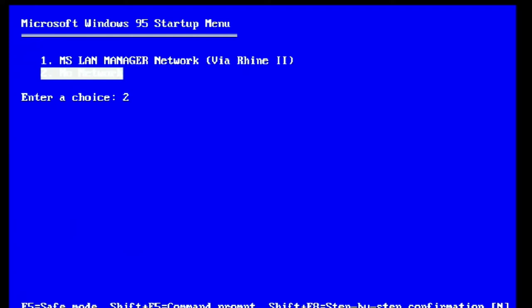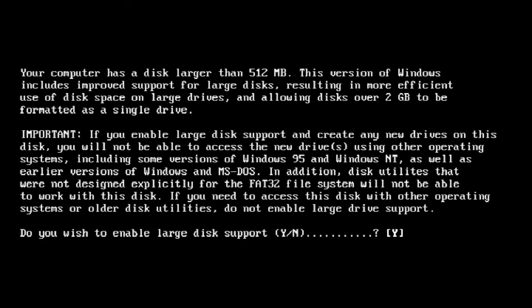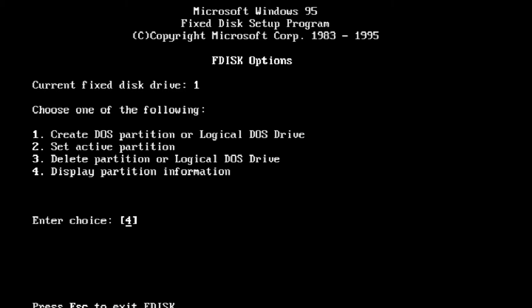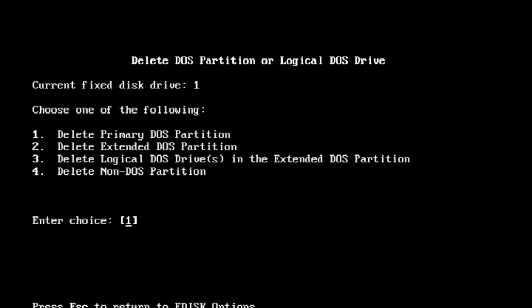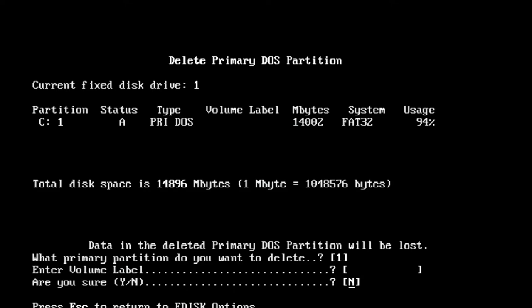and we're going to select no network, which is option 2, and run FDisk. So in running FDisk, let's enable large disk support with a Y, and let's go ahead and display partition information. You can see I have an old partition on there that I need to get rid of. So let's take care of that by going back to the main screen and hitting 3 and then hitting 1 to delete that guy. And that will give us the opportunity to delete it.